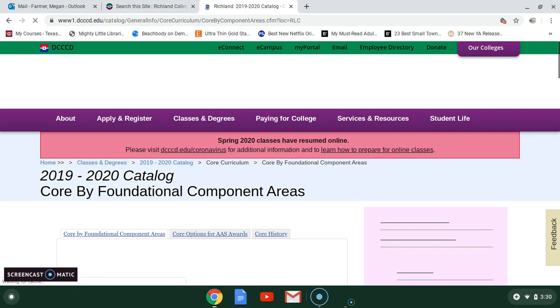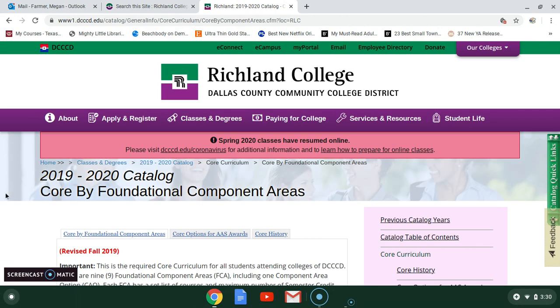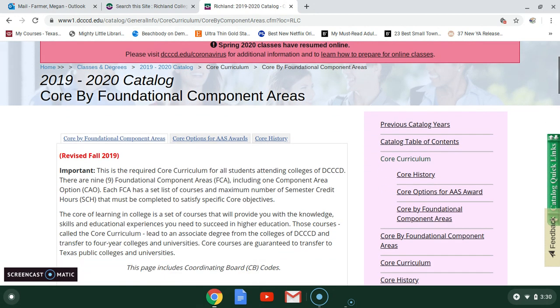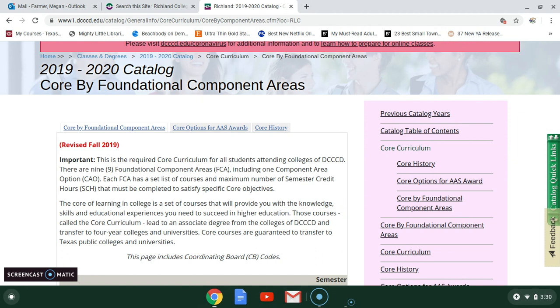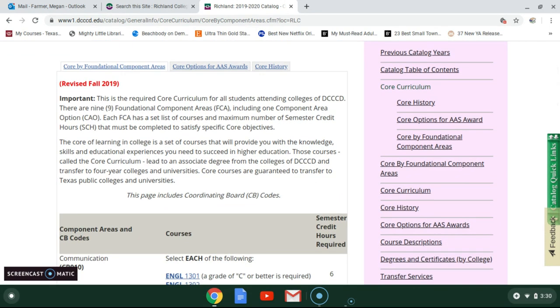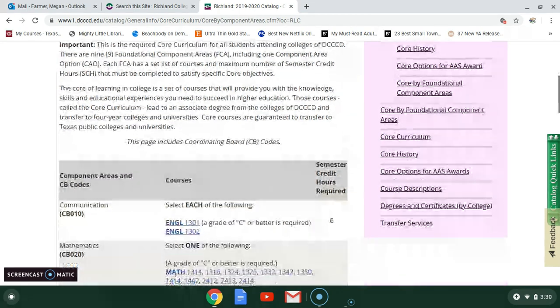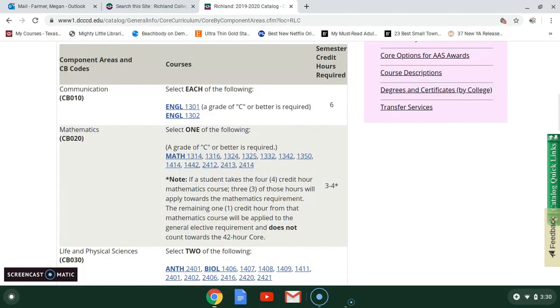to the list. So core or core curriculum, whatever you hear it being called, these are the required classes for all students who are trying to get an associate's degree and then move on to a bachelor's degree in the state of Texas. So regardless of what your actual major is, every student will have the same basic knowledge and understanding because you all take the core classes.